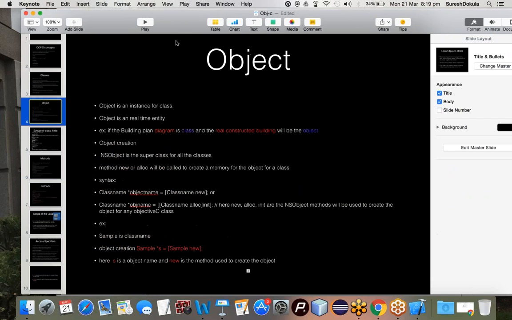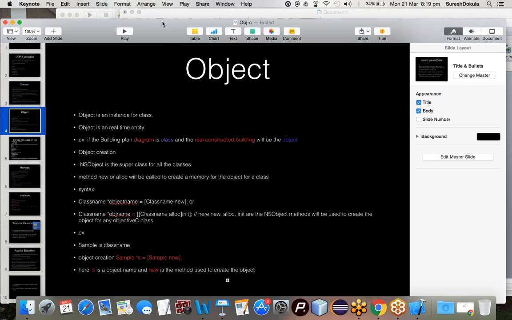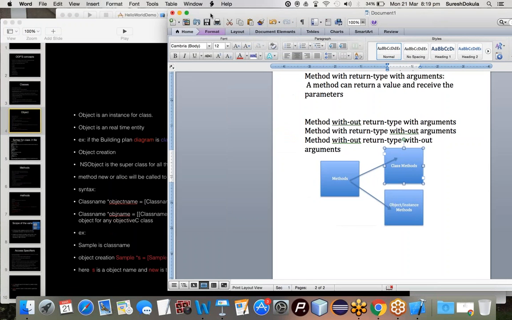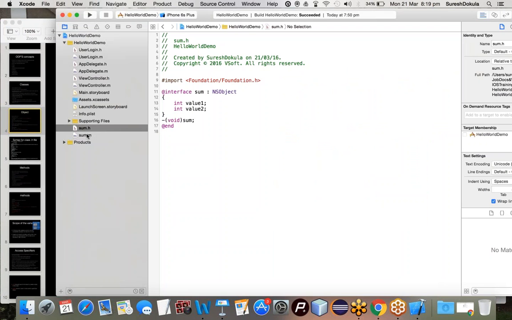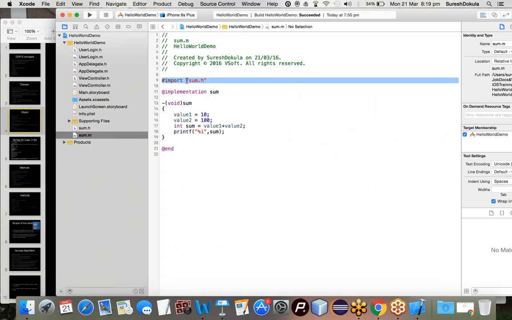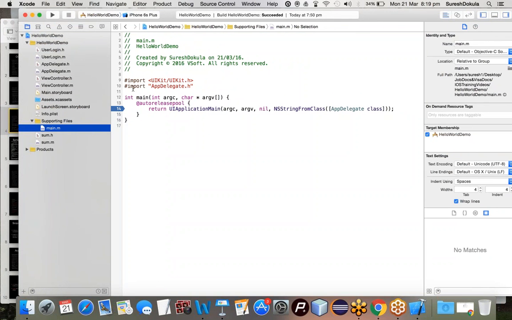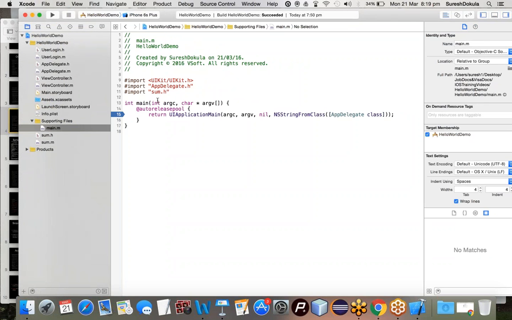Let's see object creation. For object creation, we have two methods in NSObject, that is new, and before that we'll use this sum. We'll execute this sum method. Copy this header file. I'm executing for the initial time from the main method, so I want to use this file. In main.m, first I have to link it, so I'm linking it at the top.